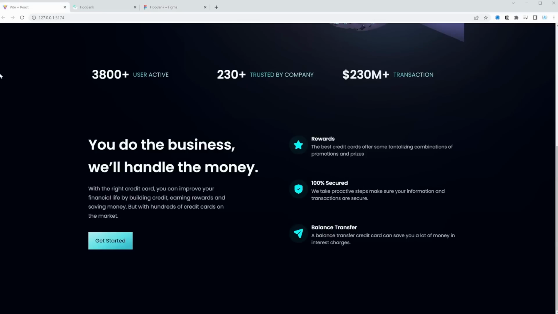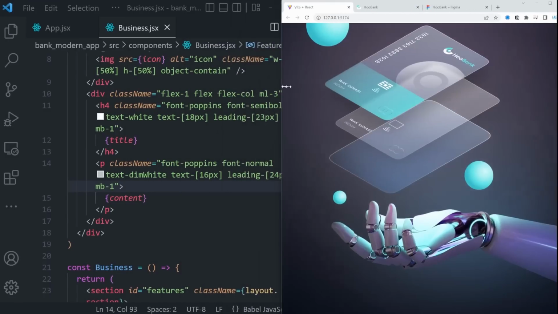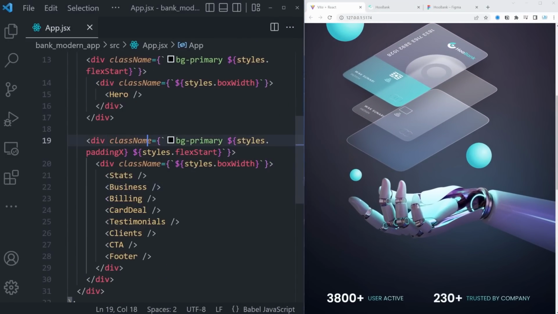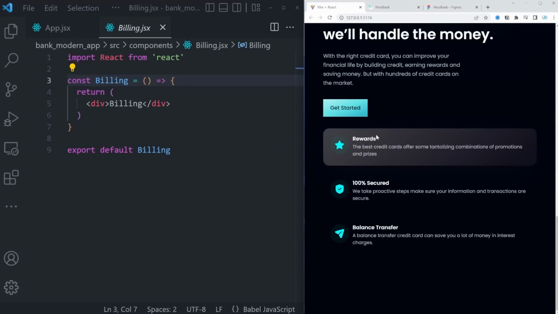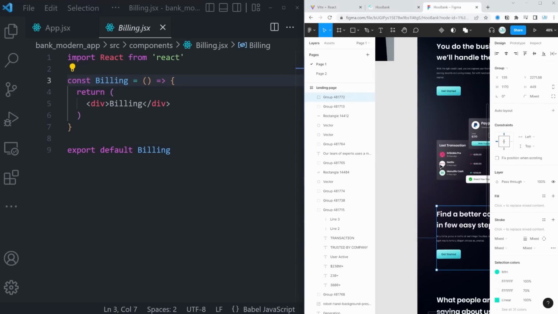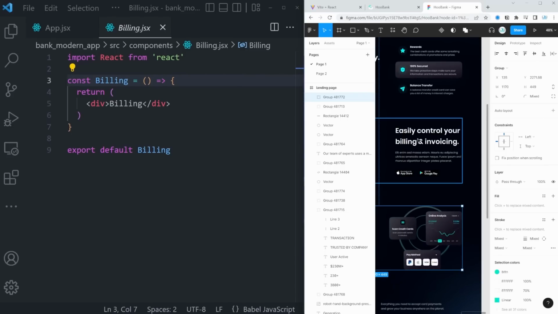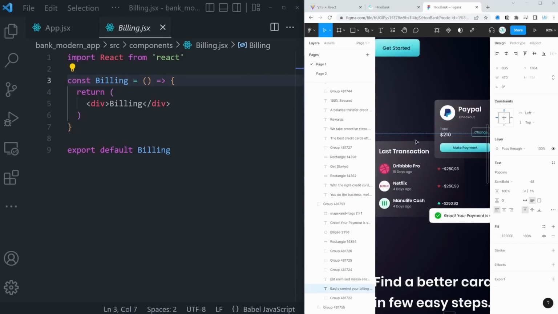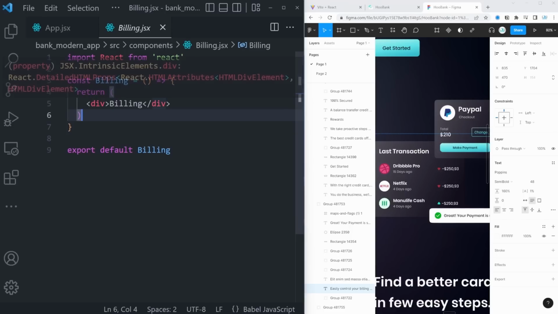Let's go back right here, expand our Visual Studio Code. And if we go back to our app, you can see that the billing is going to be the next section. And that is exactly this part right here, billing. There we go. So let's implement the billing next. Of course, we're going to start with the images since they are on the left side.